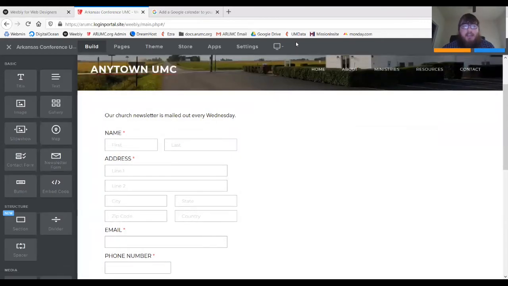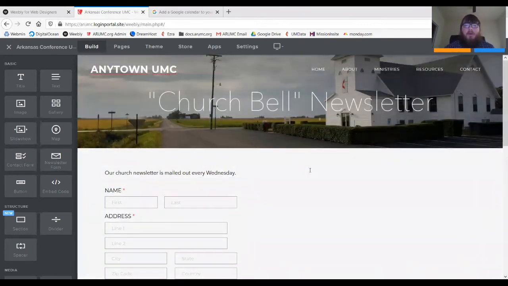In addition, as you saw on the home screen for Weebly that we showed, that there is where the statistics were. If you add a form to your website, there will also be a section for form entries, and you can look and see who's filled out the form by going there. Are there any questions on the newsletter page?